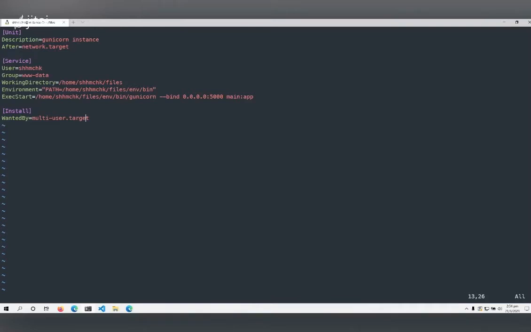Yeah, but we're actually gonna use something else. So what we're gonna change here is, instead of bind, we're gonna use a Unix socket.